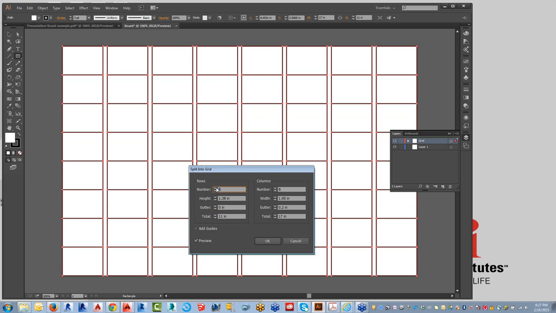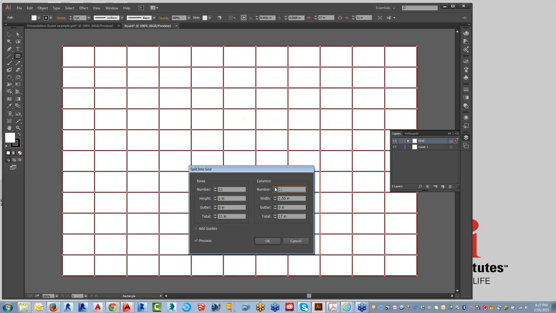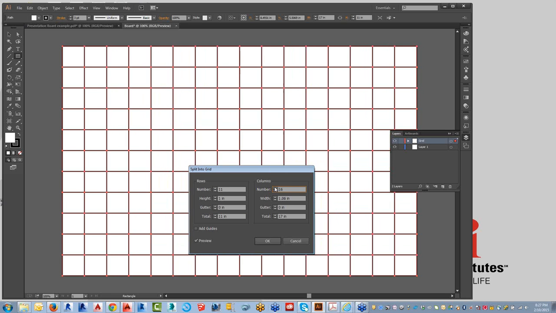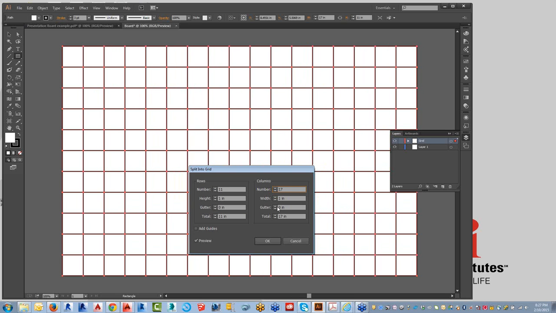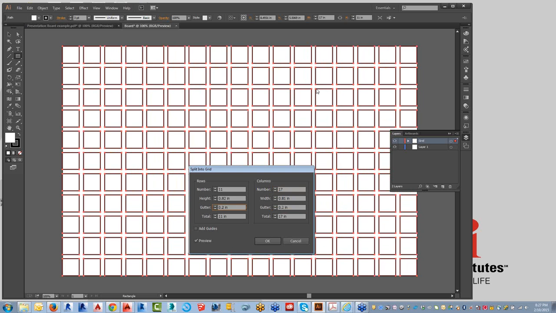That's why I say the smaller the grid, even at 1 inch, let's get this down to about 1 inch. There we go. Even at 1 inch, it's a little bit easier to fit things. So don't go too big on your grids.